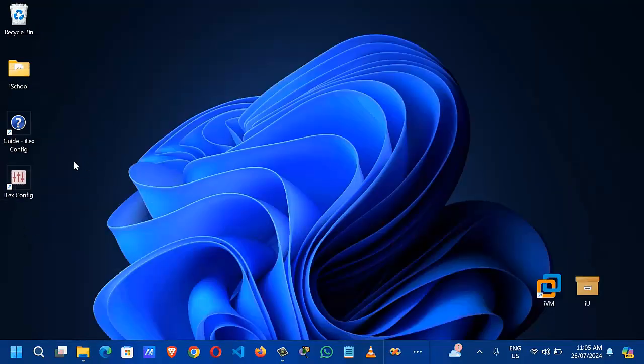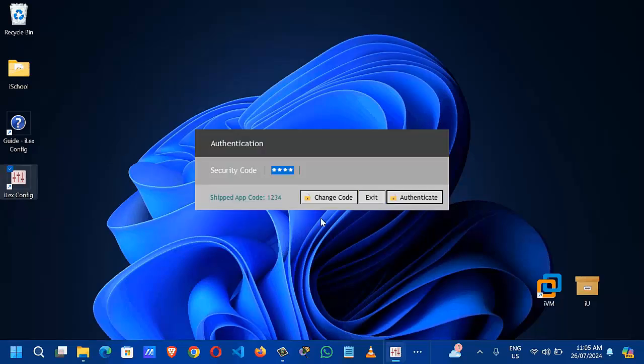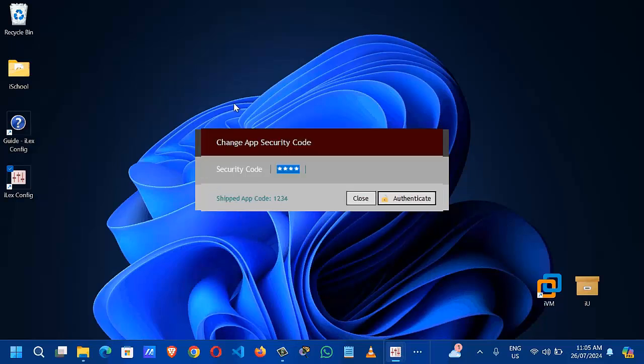So I'll do that again. I'll double click it. So for instance, if I want to change the code, I just click on change code, and then I'll put in, let's say, 1111. Okay, and I'll say authenticate. Authentication failed. Oh, okay, yeah, I remember. You have to put in the 1234 to authenticate you before you are able to change it.